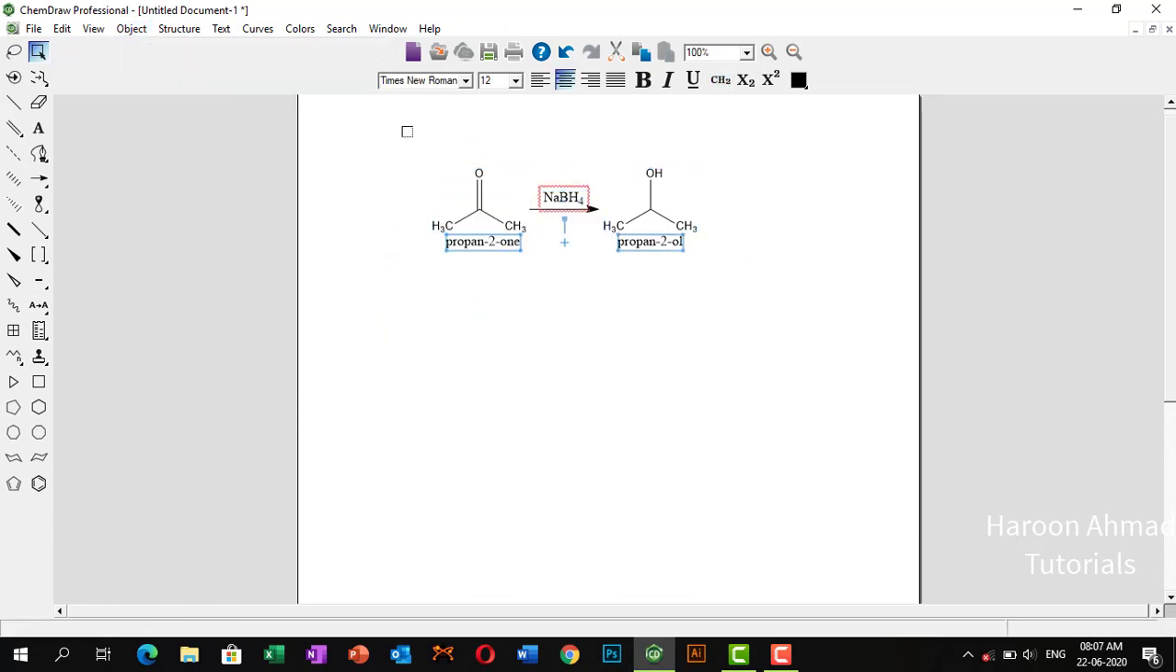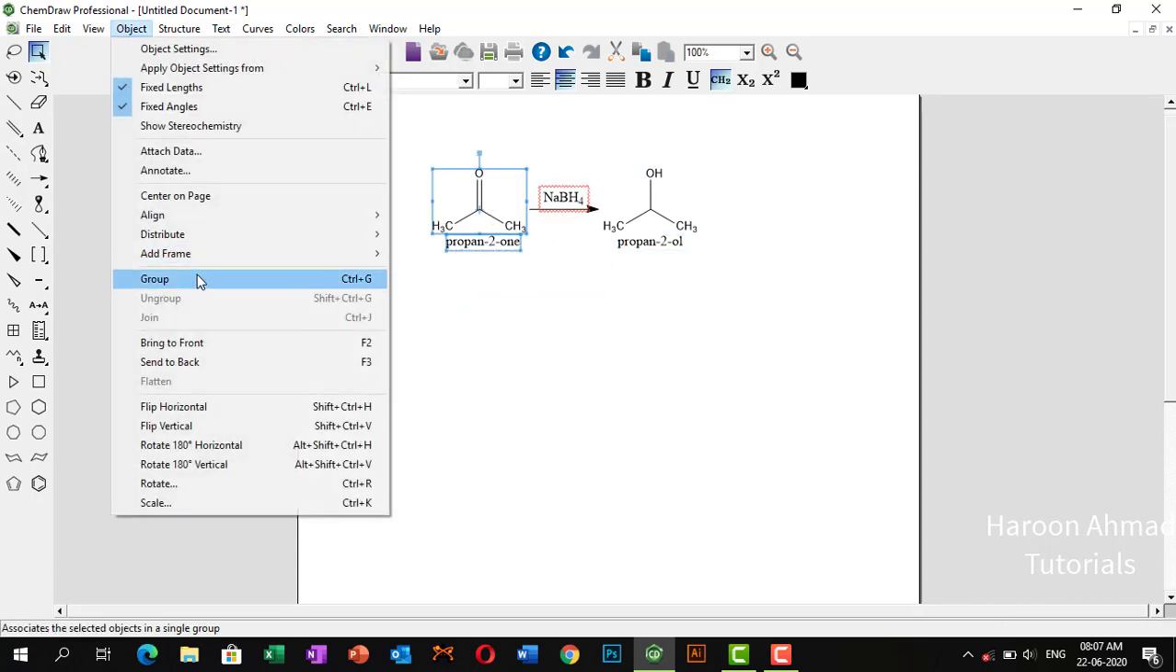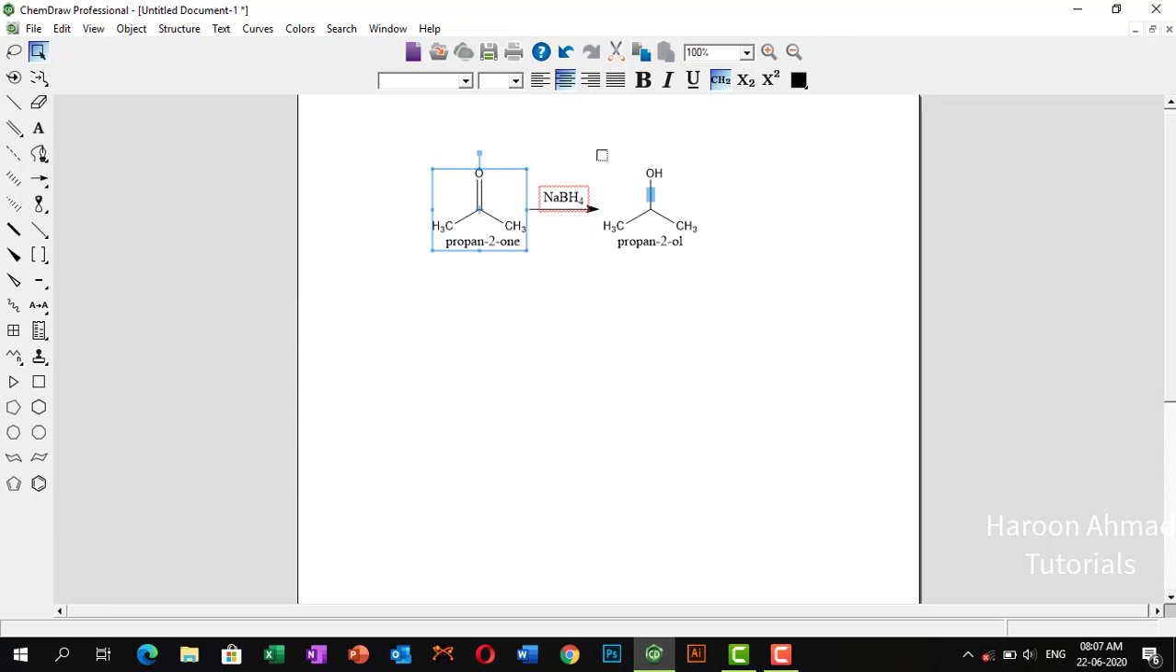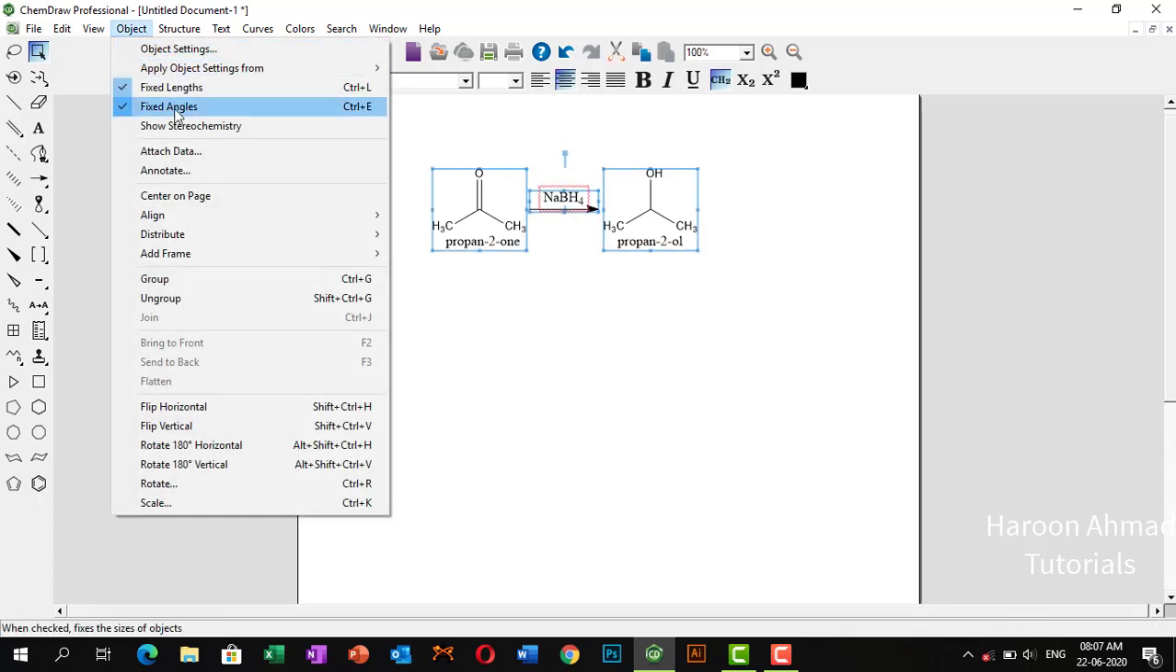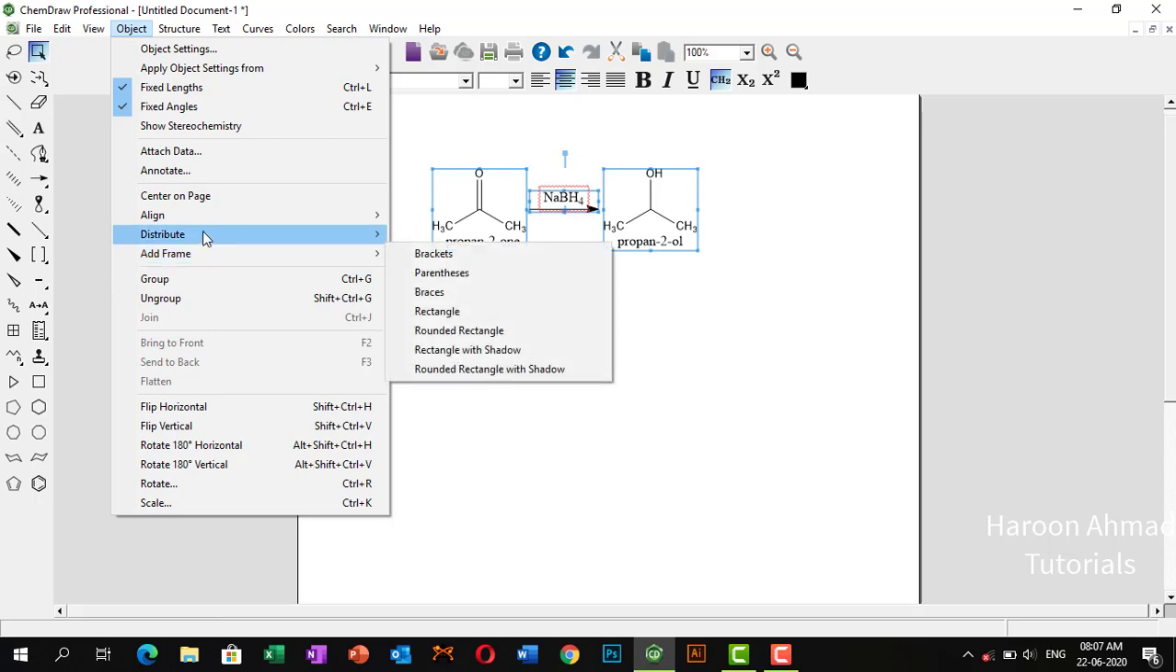For that, just group the names of the structures on either side of the arrow with their structures. Now just select all the grouped objects, and then distribute them horizontally as shown here.